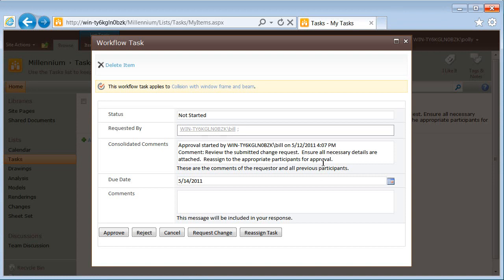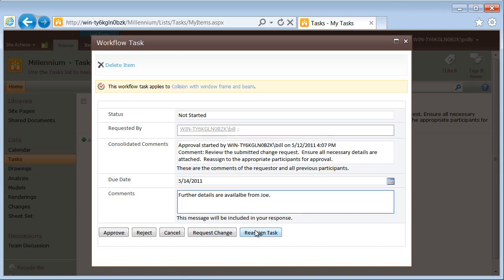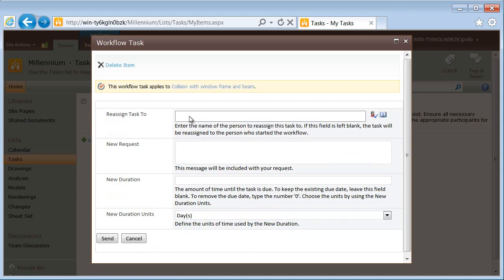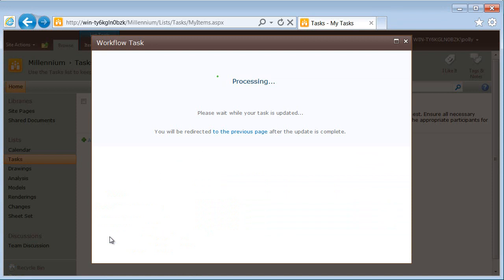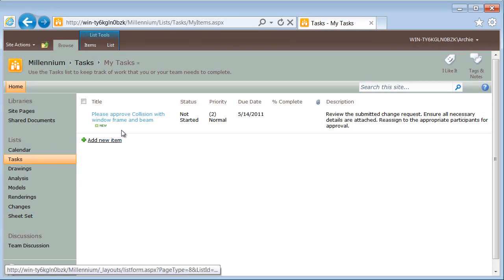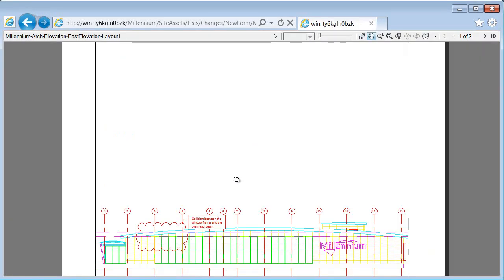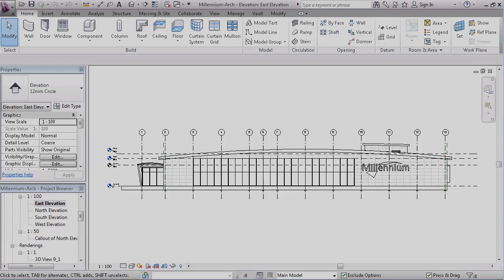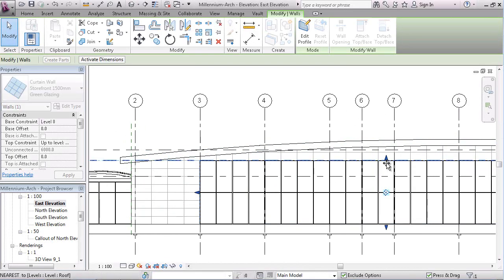When the program manager reviews the task, she'll verify that the necessary details are included, add her comments, and assign the request to the appropriate person, in this case, the architect. The architect reviews the task and the associated red line. He quickly understands the issue and uses Autodesk Revit to modify the design.